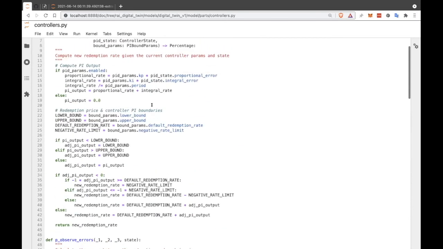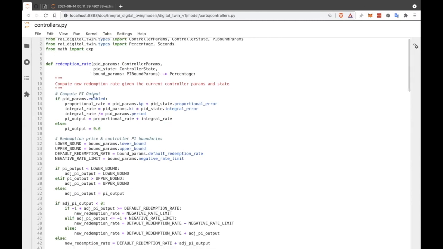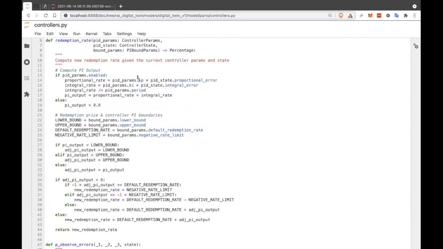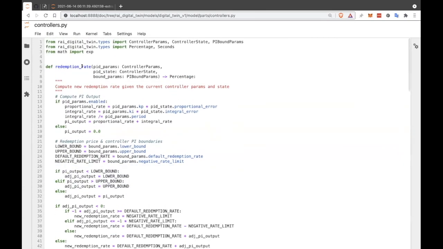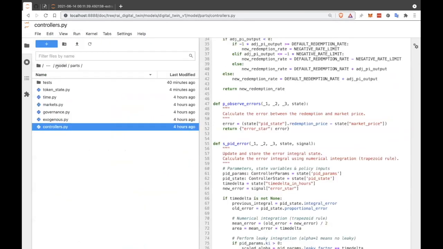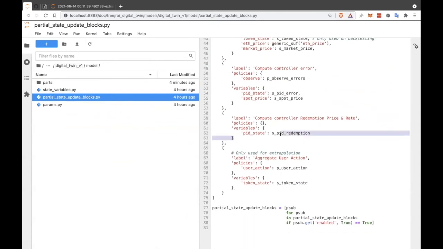We could even go through the redemption rate function here, but the main point is that this function encapsulates essentially the smart contract logic of the PID controller. It's really about getting KP and multiplying by the proportional error, using logic for KI. There is also some logic for the bounds. So this is a high fidelity representation of the smart contract, and I will not go into details about that. And going back to the partial state update blocks, essentially we do that.